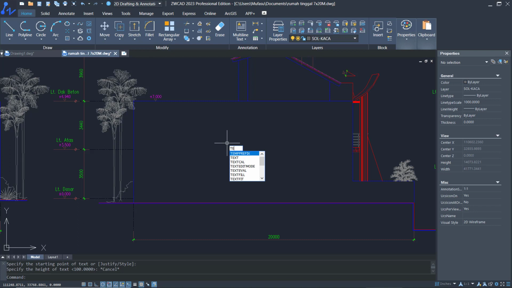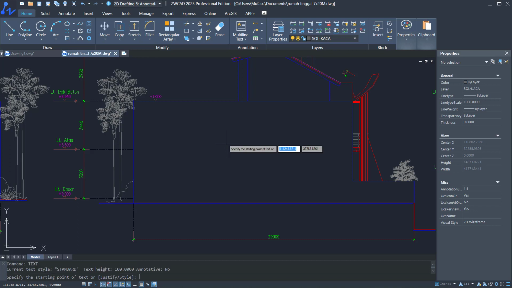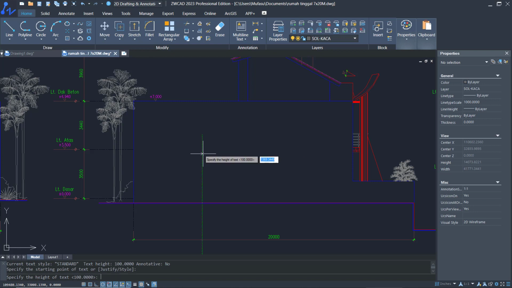You can type text, press enter. For specify start point, I will click in here, and we need to specify the text height, like I will set it to 200 for text height. And for angle, set the default 0. Now you can type, like I will type example and click offset, press escape button to close.